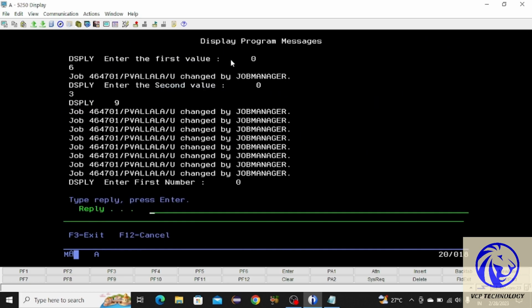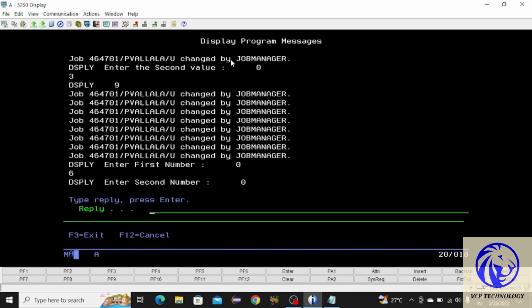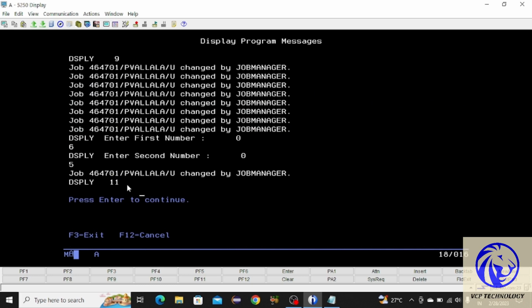Call it, enter first number. I'm going to enter 6. Enter second number. I'm going to enter 5. So we got the answer as 11, which means 6 plus 5 is 11, right? So this is how it works.